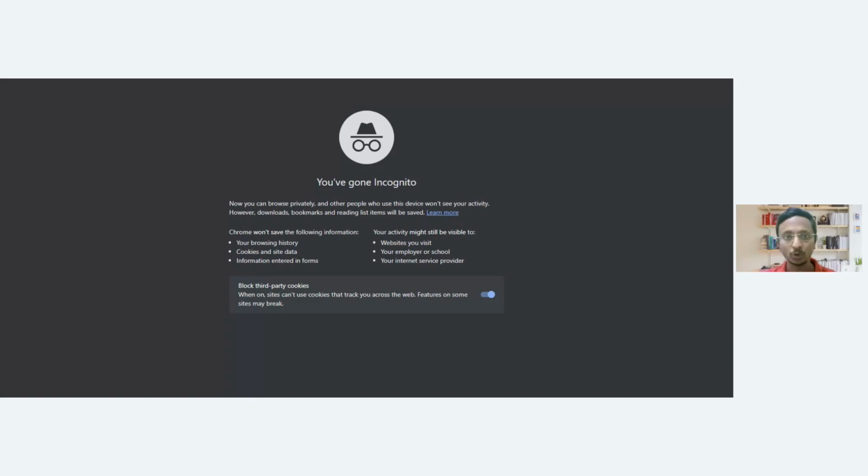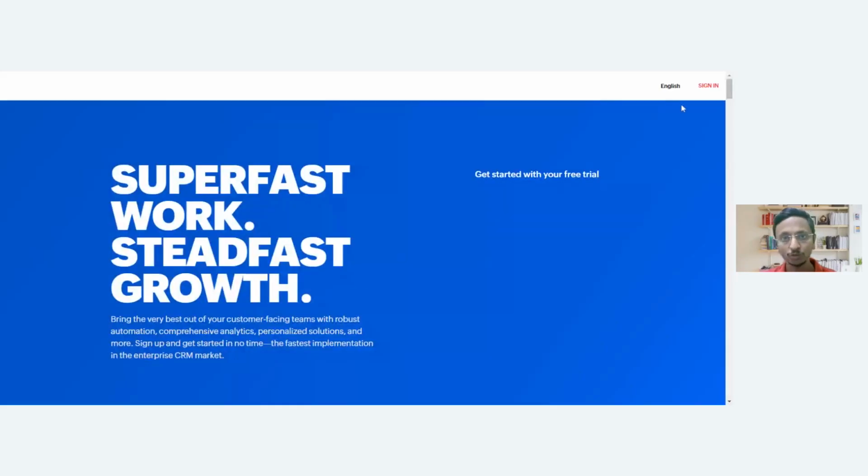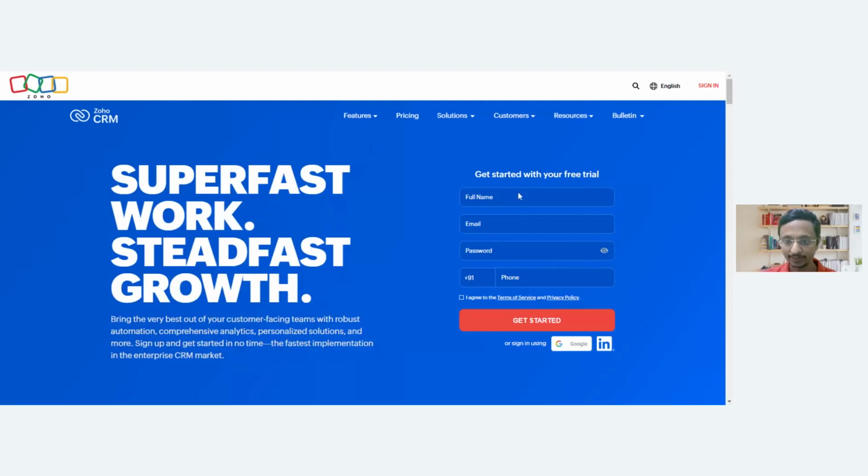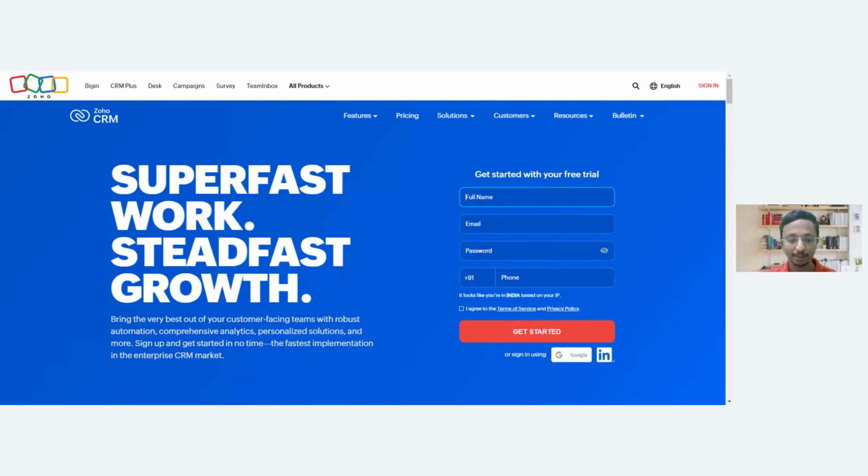Paste it on your browser. So friends, once you paste that on your browser, you will see the sign up screen. Here you are supposed to enter your full name, XYZ. Then the email ID.